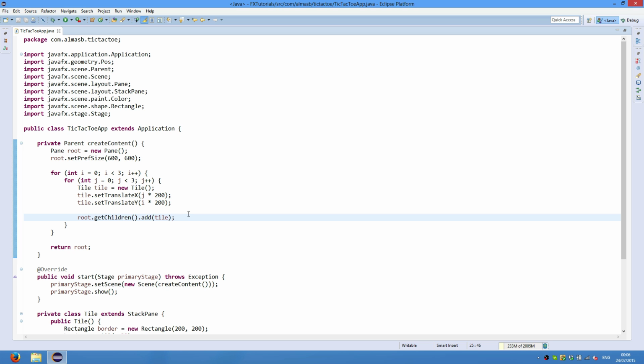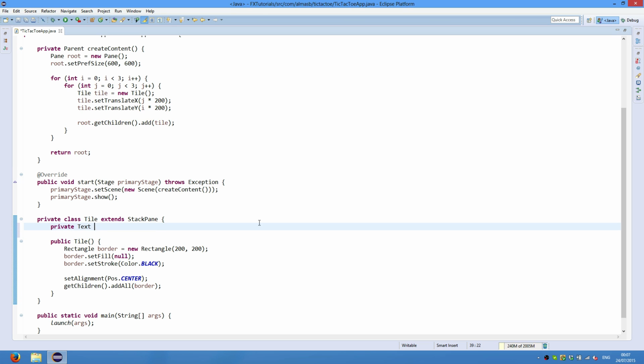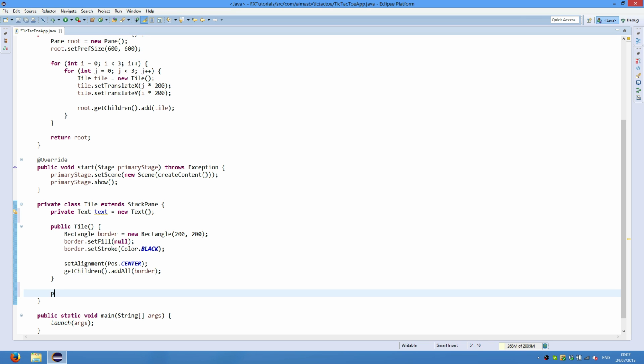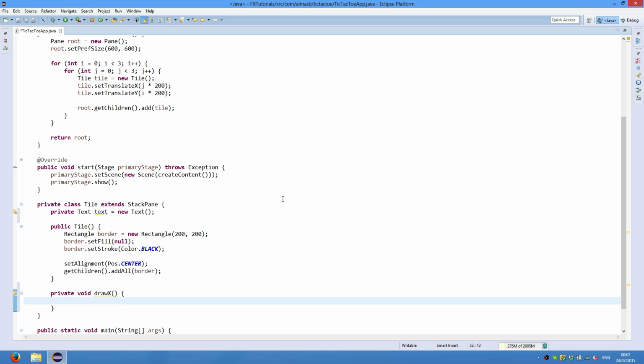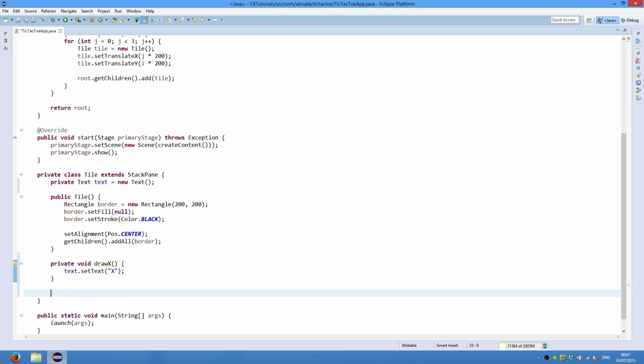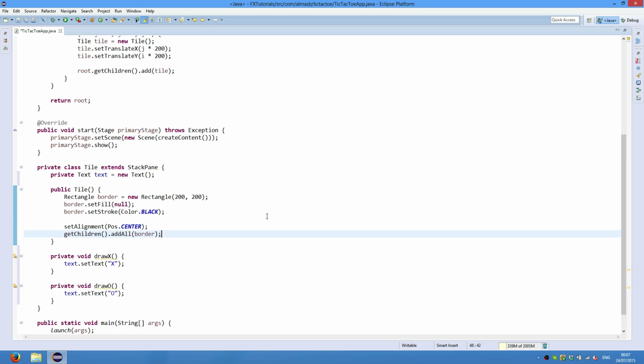Now we need to be able to draw X and O. This could be done by an onClick event. So we define a text first. When the application starts and we create our tile, by default it will have empty text. And we'll be able to draw things by just calling drawX, which will set text to X. Actually, that's it. There's nothing else we could do. Then drawO, which does something similar. Okay, so now this should be done on click.